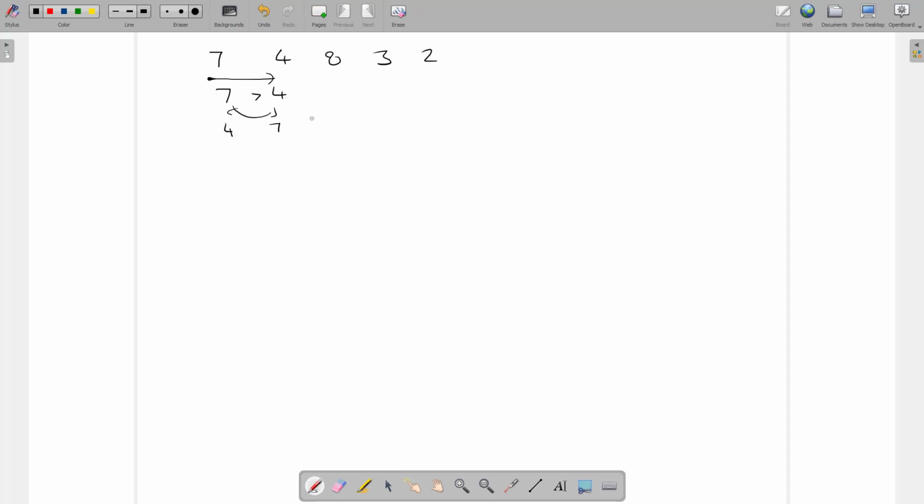Okay, is 7 greater than 8? No, it is not. So we do nothing. Is 8 greater than 3? Yes, it is. So we swap. Is 8 greater than 2? Yes, it is. So we swap. And so after doing all these comparisons, we have ended up with an array which has elements in this order. And here 8 is in the right position. This is pass 1.